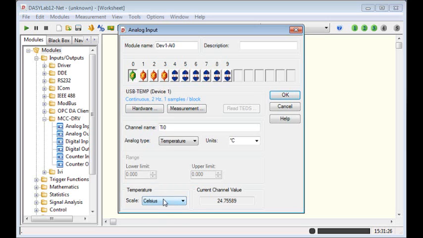When I've done this, I'm going to name each channel. I'll name channel 0 as position 1. Channel 1 is position 2, position 3, and finally position 4. This just enables me to identify which sensor I'm looking at.